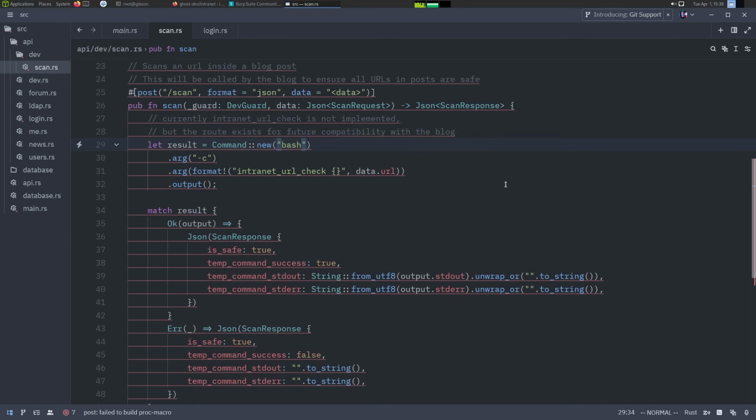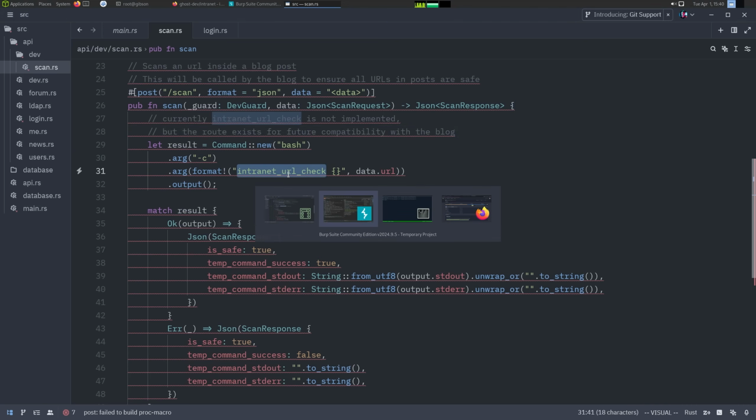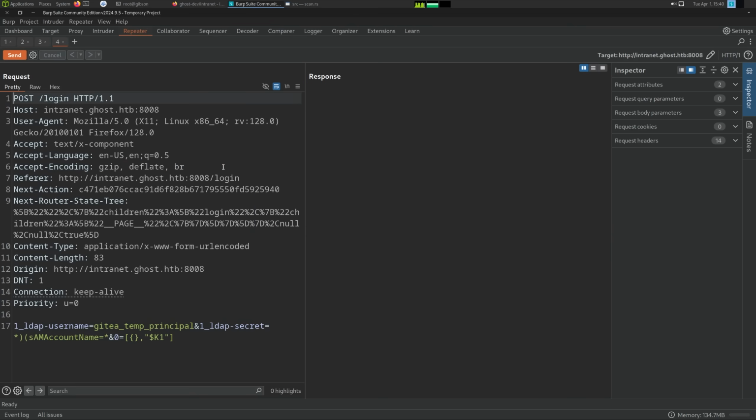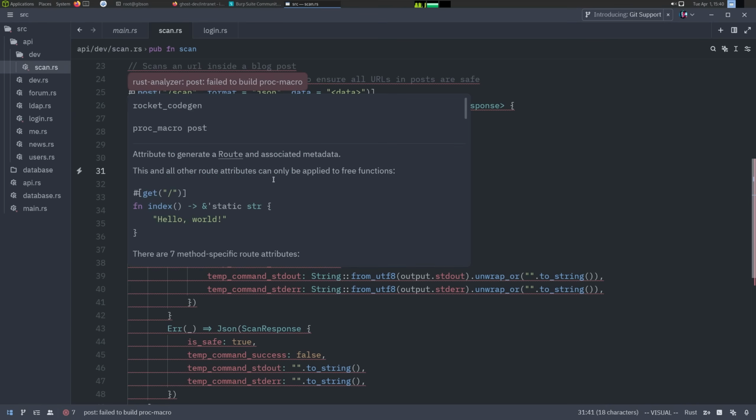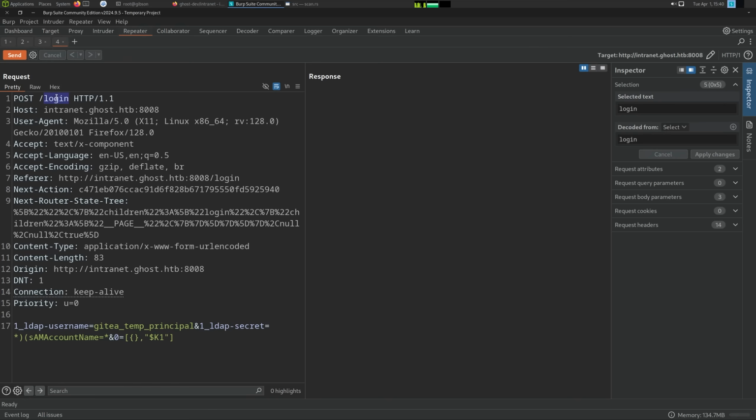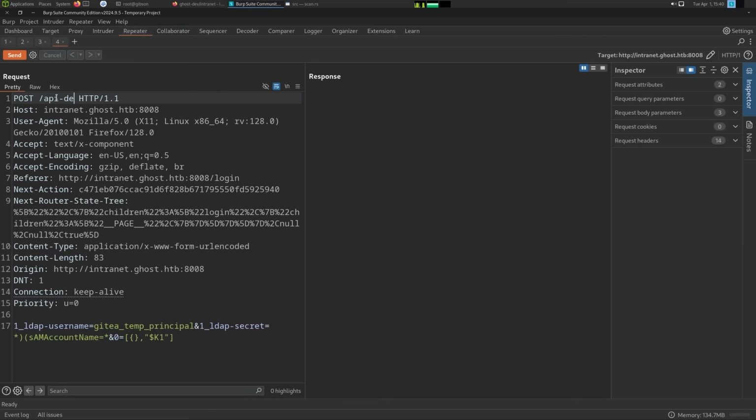So let's see. We have result is equal to Command::new bash, we do -c and then intranet URL check. So this is definitely going to be command injectable. If we can hit this endpoint, we have a potential command injection. So let's try this real quick. It is a POST request in JSON format, so we'll do POST /api/dev/scan.